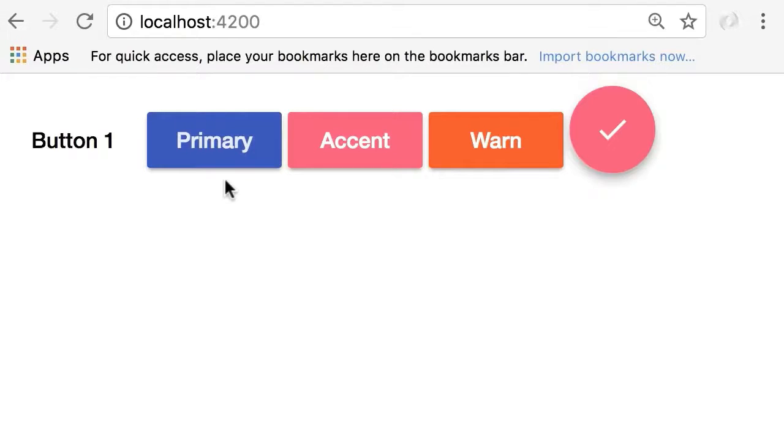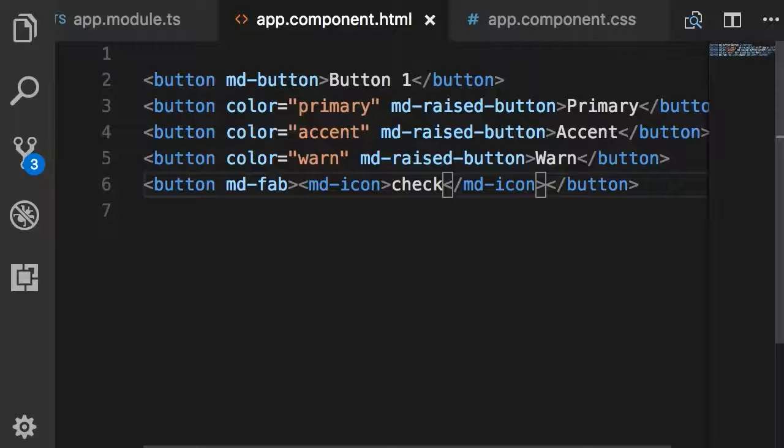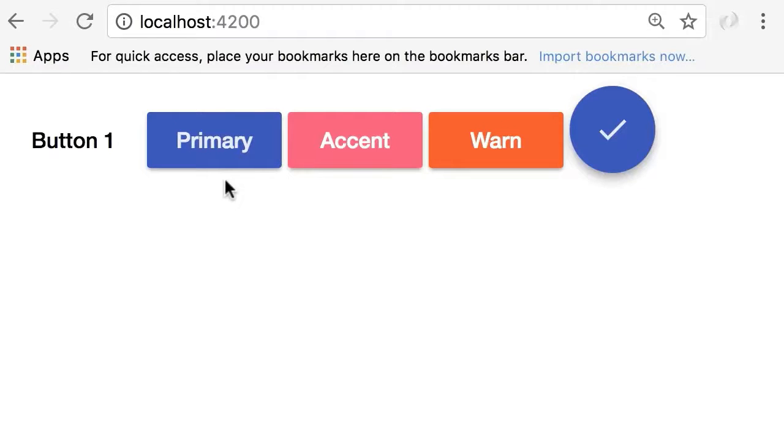Now our icon is white. Also, just like the raised buttons, you can change the color of fabs using the color attribute. So we can come back to this app component.html and set this color for our fab. Let's change this to primary. And with this, we get this kind of blue-purple button.